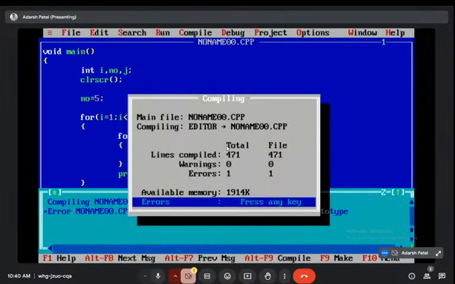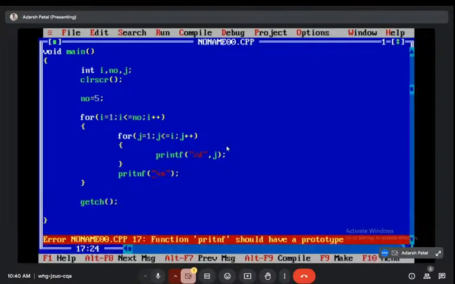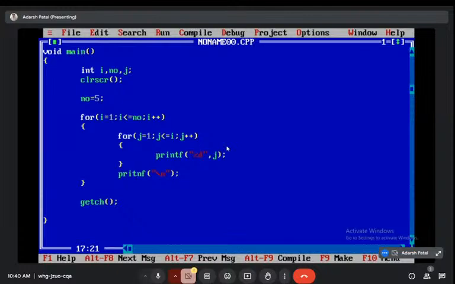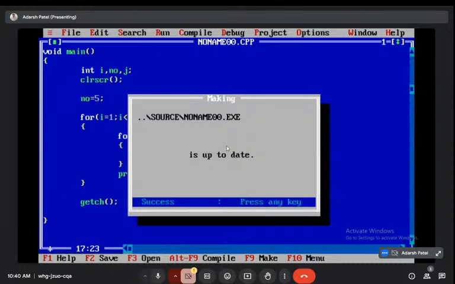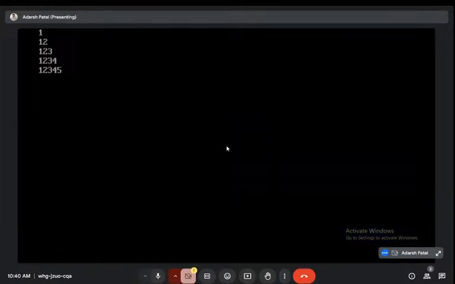So now let me printf. So that was a typing error. Let me press Control plus F9. You can see the things. Pattern 1 is there. So first pattern 1, then 1, 2 is there, 1, 2, 3, 1, 2, 3, 4, 1, 2, 3, 4, 5 is there basically.